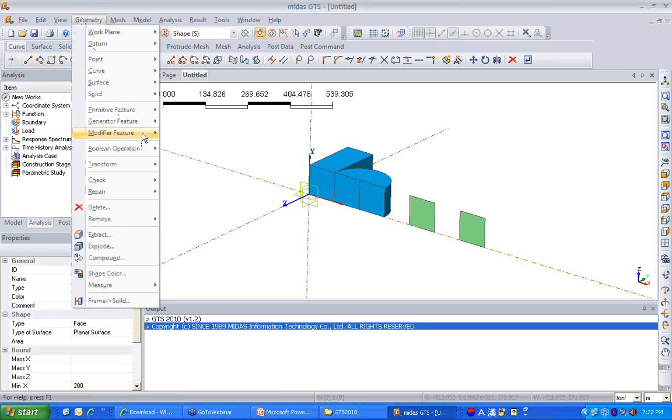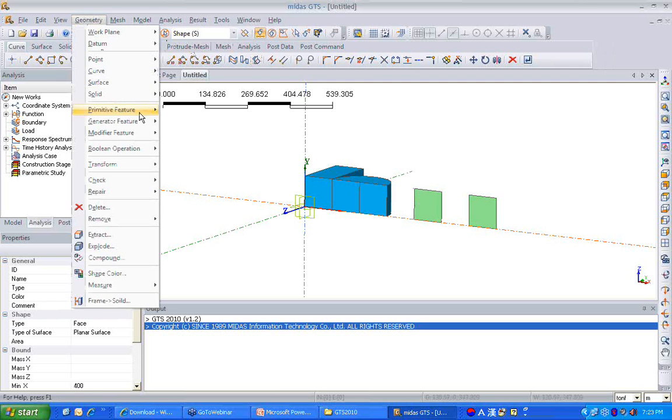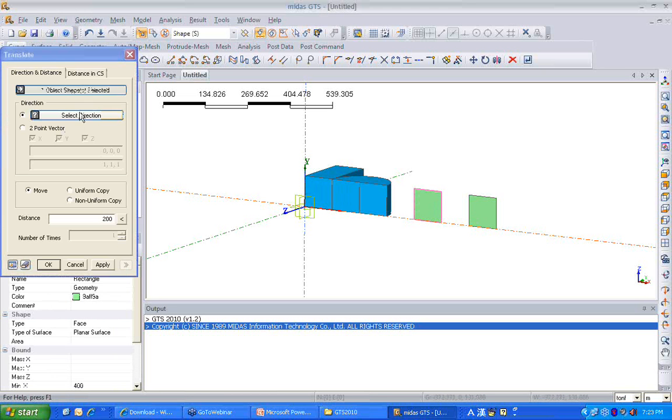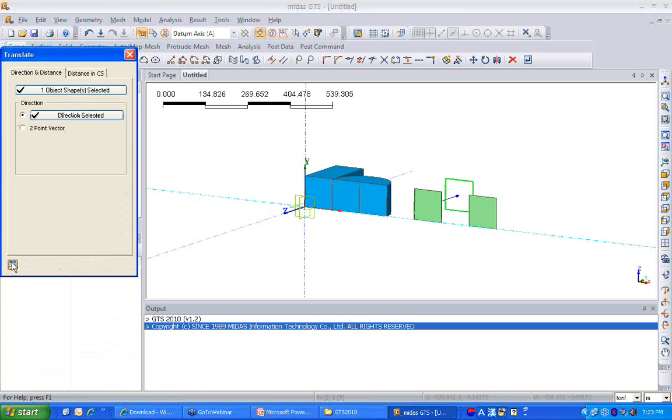The next on the list is the loft feature. For the loft feature, as I emphasized, we need to have two profiles, the starting and the ending profiles. So let's translate it. You can go to transform, translate, and the shortcut is Control 1. You specify the direction, and you want to copy it. A uniform copy.